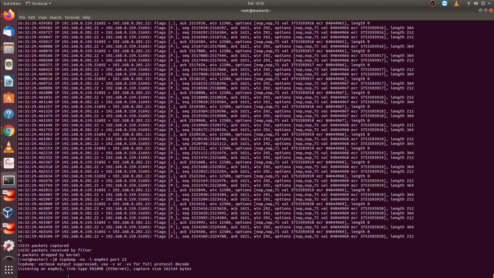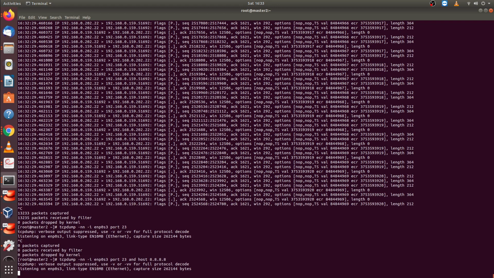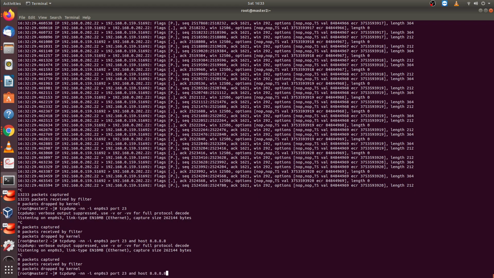You provide real time, but because there's no packet currently using port 23, that's why you didn't see any output. Also, if you want to define a condition, both the host and port, like a.a.a.a, you can see because we don't have port 23, that's why the output is 0. This means a condition: the traffic needs to match both port and host at the same time.